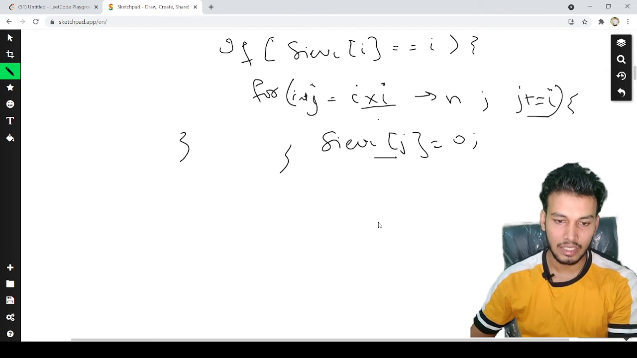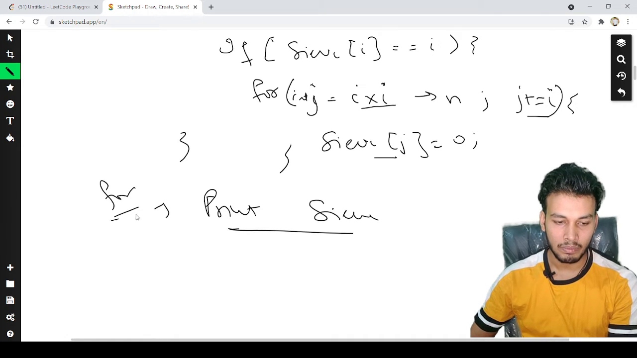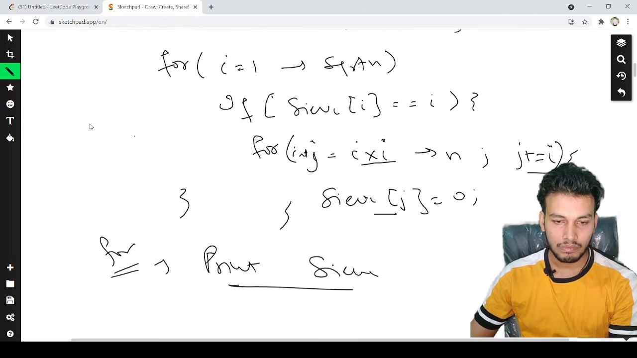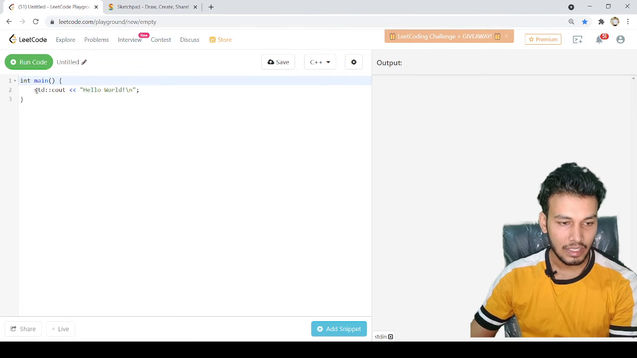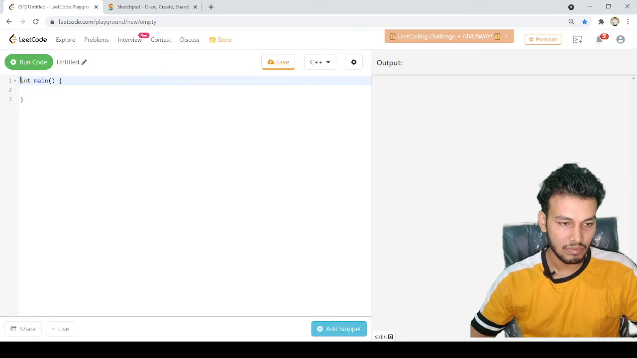And then in the end, I'll simply print the sieve array. I'll run a for loop and print my sieve array, right? So as simple as that. So let's try writing the code for the same, right? So let's just simply write here.